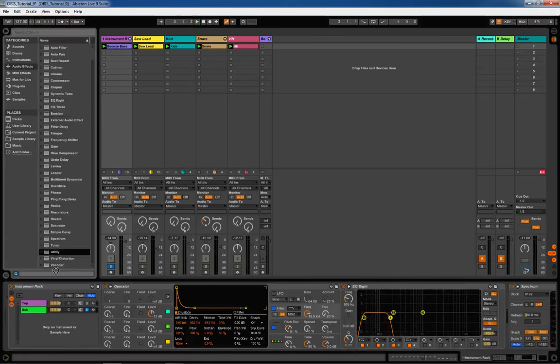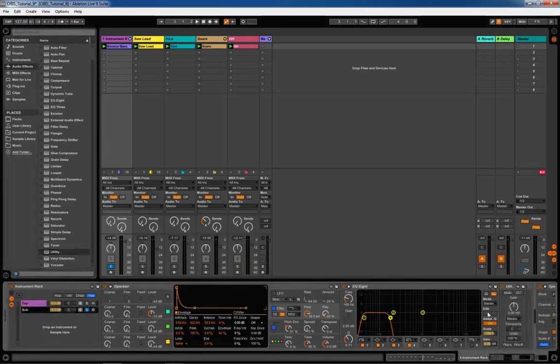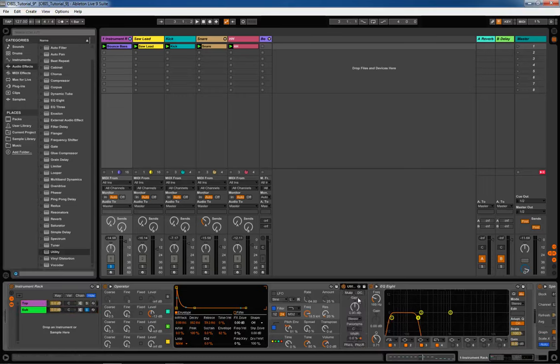Another thing you want to do is drag a utility onto the sub, and over here under width, let's just bring it down to 0. Let's drag this to the beginning of the chain. So we want to keep this in 100% mono.